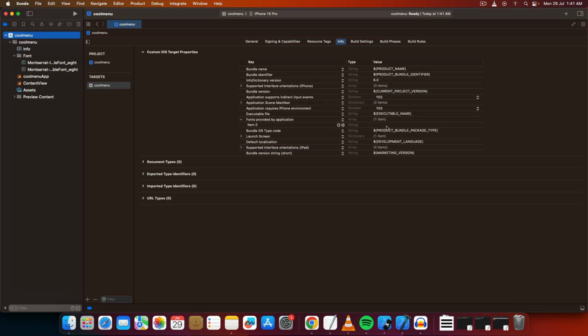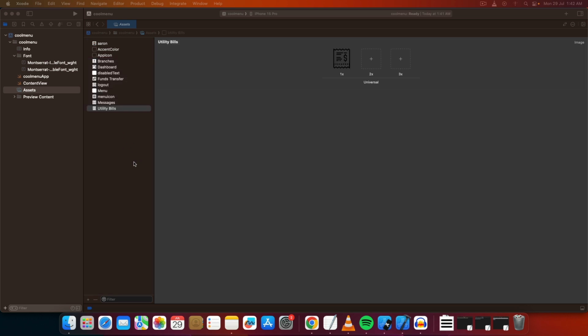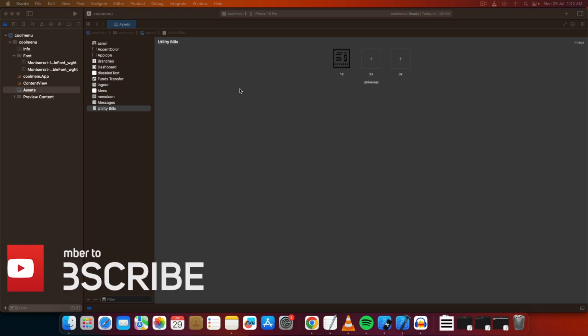Right, now we have the fonts in, and the next thing we'll do is add some assets that I have here as well. These assets are all available in my GitHub link. The entire code repository for this video will be available on my GitHub profile, so you can reference that if you are following along with this video. Now that we have got everything in place, let's go to ContentView.